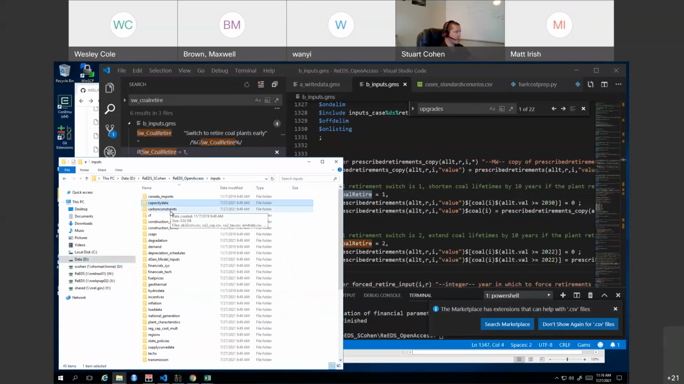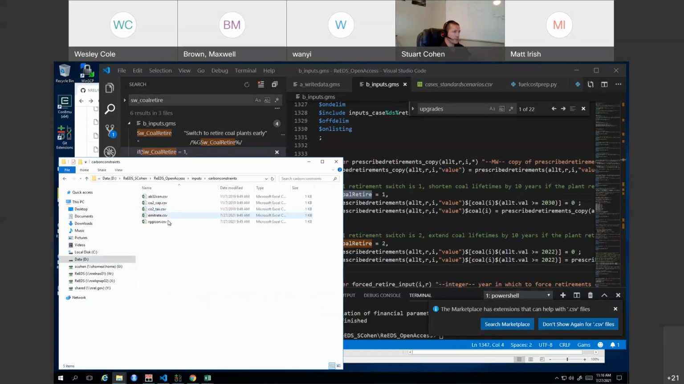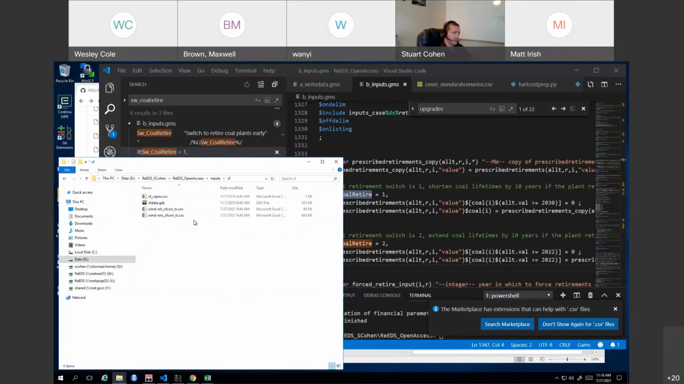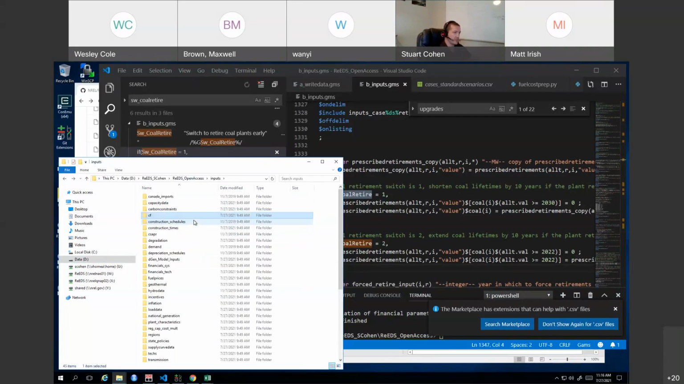I think another one worth pointing out is this carbon constraints folder. So if you want to create CO2 tax scenarios, cap scenarios, this is where you would manipulate those. Capacity factor data, that's not too exciting. Renewable resource data, construction schedules, construction times. These affect the financials, CASPER policies.